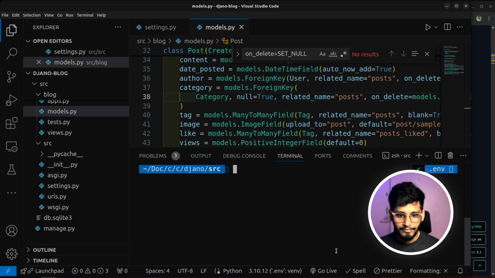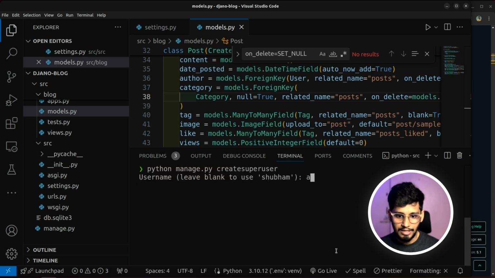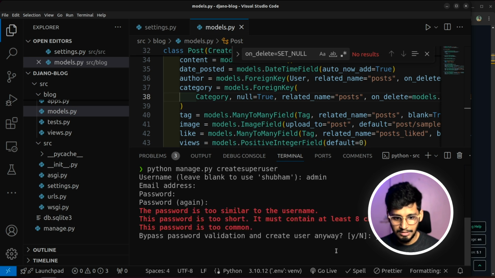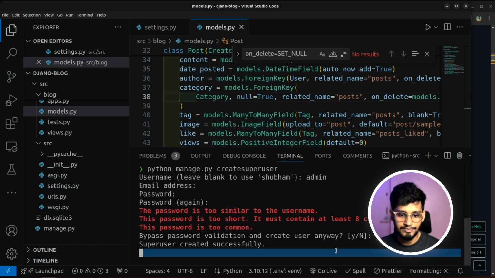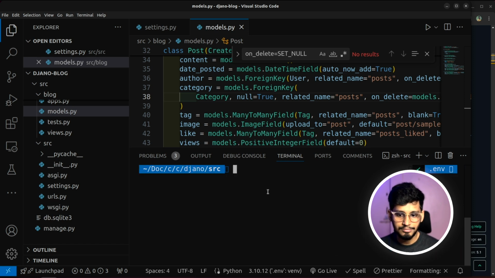Let me clear. Finally, we'll do a few more things. python manage.py createsuperuser. I'll say admin, okay? Admin. Yes, it is fine because I'm just using it for local, so that's why it is fine, okay? Let me clear this. This is done.